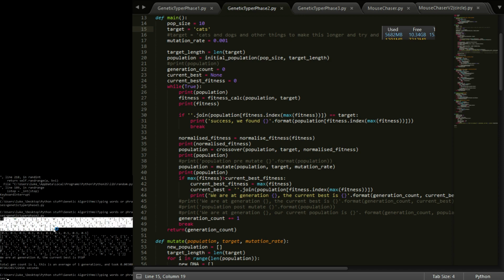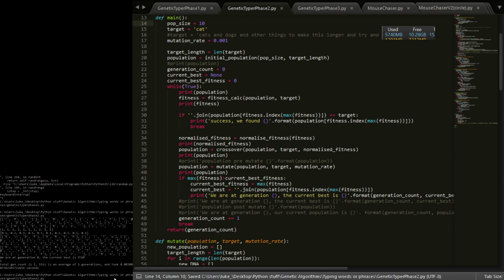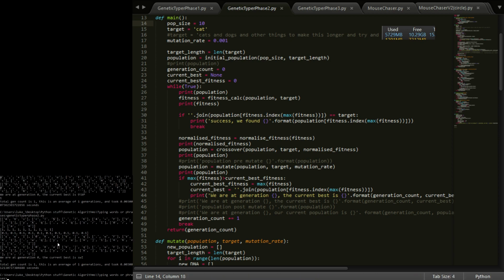Okay, so initial population right here, we've got 3 characters. I'm going to make this just 3, to make it a bit more readable. So 3 characters in our first element, 3 characters in our second, and you can see we've got dollar signs in here, full stops, capital letters, lowercase letters, we've got everything in here, right? So there's our first one.